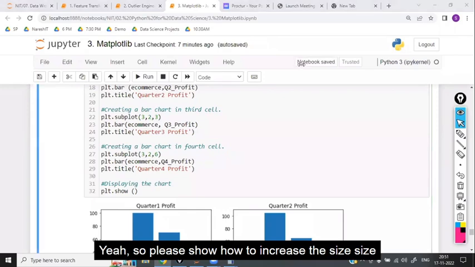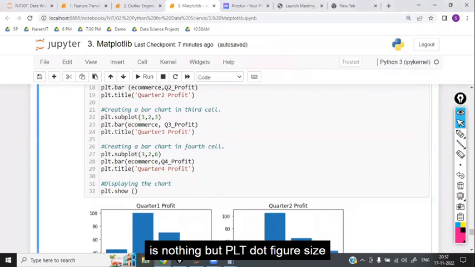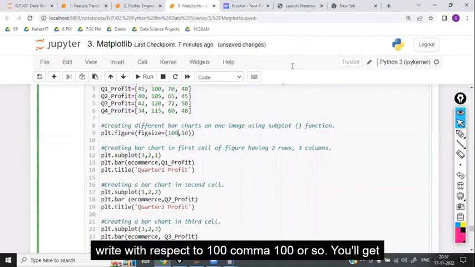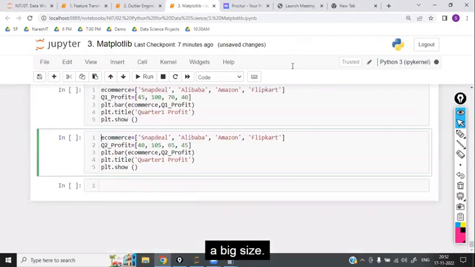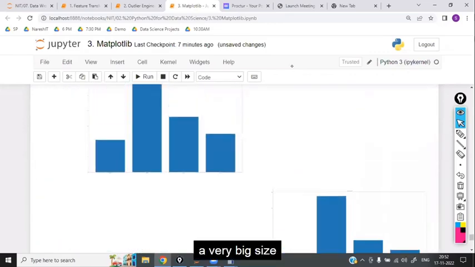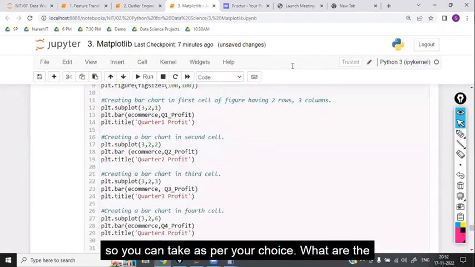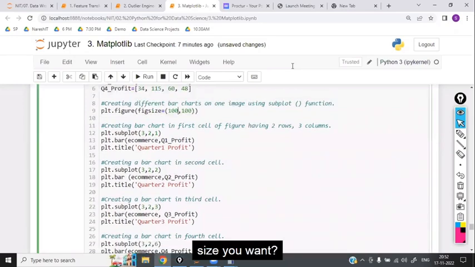Yeah, sir, please show how to increase the size. Size is nothing but plt.figure, figsize equal to 10, 10. Or you can write 100, 100 also. You'll get a very big size. So you can take whatever size you want, as per your choice.